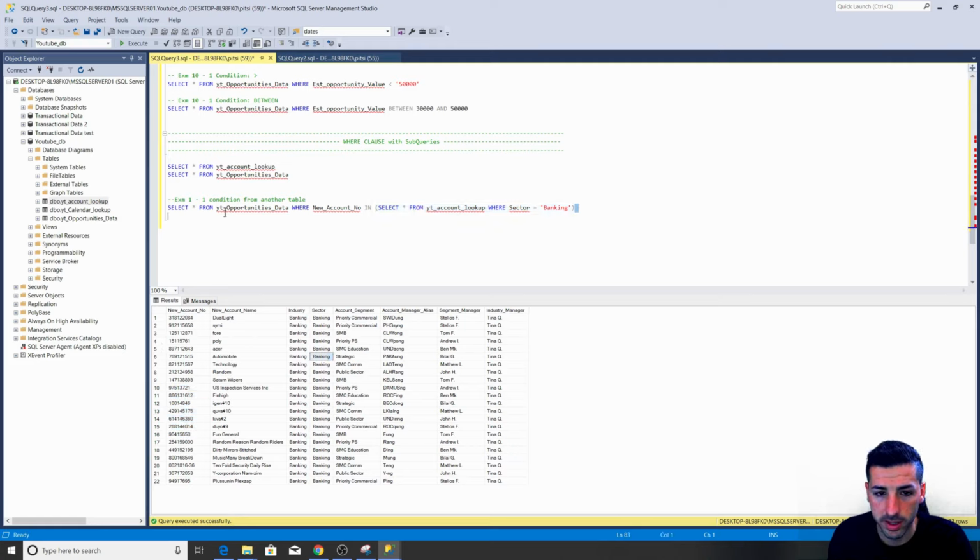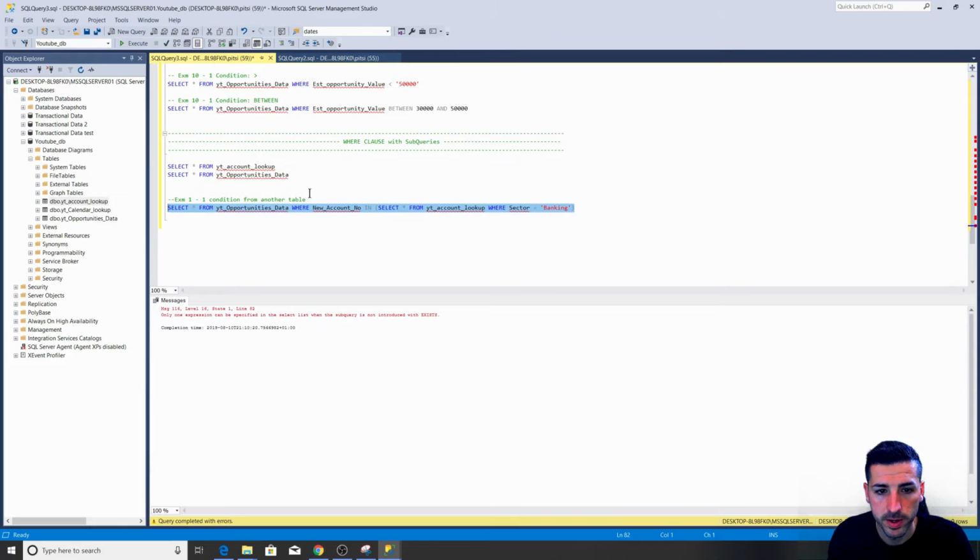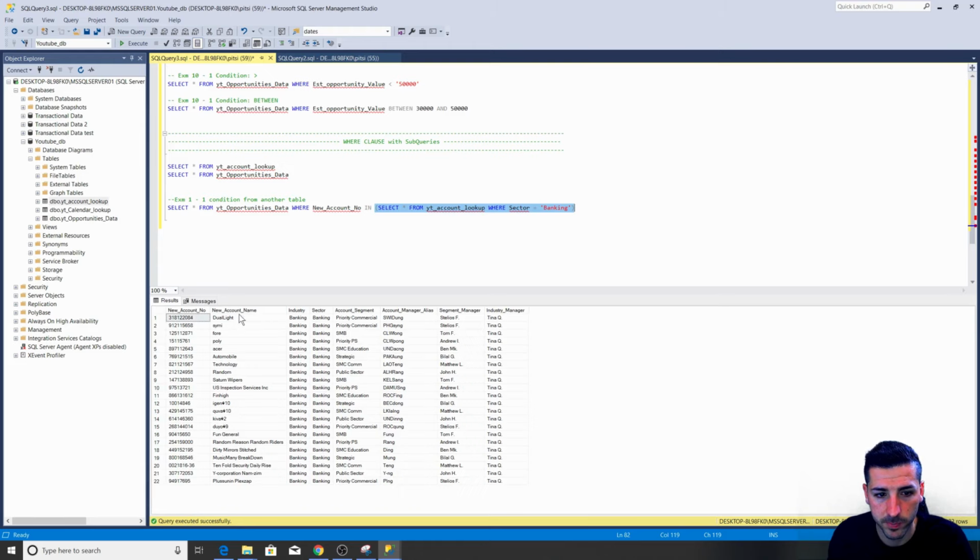And then if I run everything together, it's still going to throw me an error, but I'm going to explain why. It doesn't work because it says only one expression can be specified. I'm looking for new account numbers in this in subquery, and the subquery has lots of different columns, so it throws me an error. I have to select just the new account NOs. So I need to specify the column. Only one column can be in the subquery when I'm using in. If I have more than one column, it's not going to work. Now if I run this, it's going to give me just account numbers.